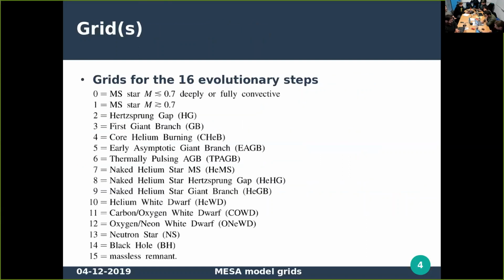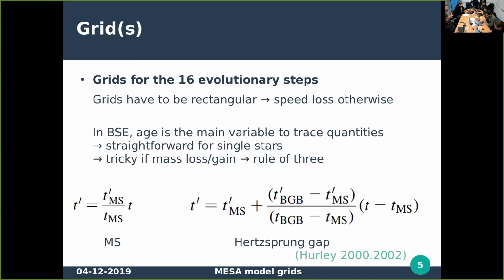So what we want to do is to cover the 16 evolutionary steps that have been highlighted by Hurley 2002. Those are the ones used in binary_c already. Here they are. I'm not going to go through those, but basically you have normal stars, helium stars, compact objects. We want to have a grid for each of these stages, and they have to be rectangular.